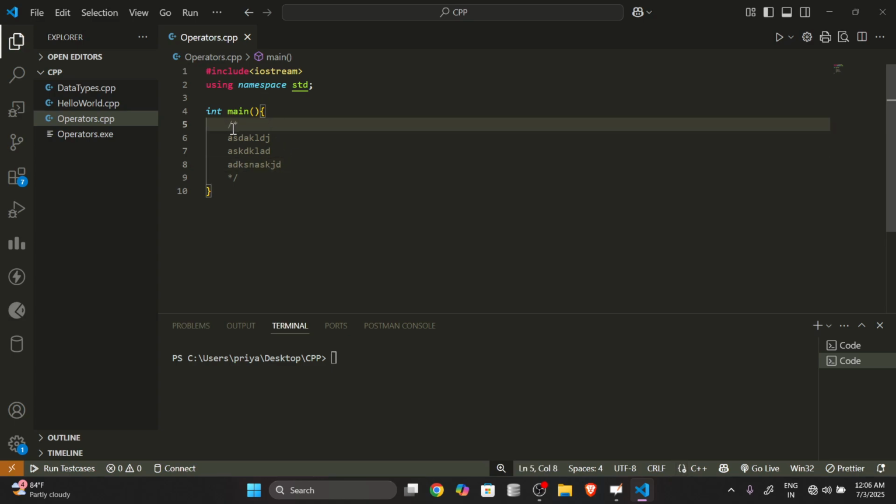Okay, this is what I've used. Forward slash, then asterisk, and then all the statements that you want to ignore. And then again asterisk, and then forward slash. Yeah, so this was all about the comments. Now let's get back to the arithmetic operators.